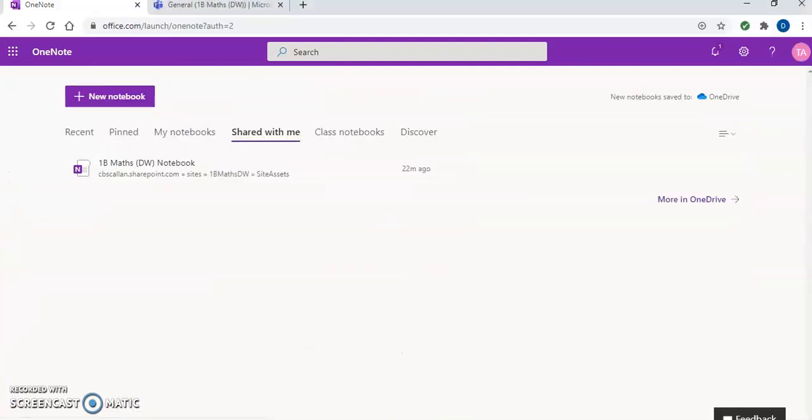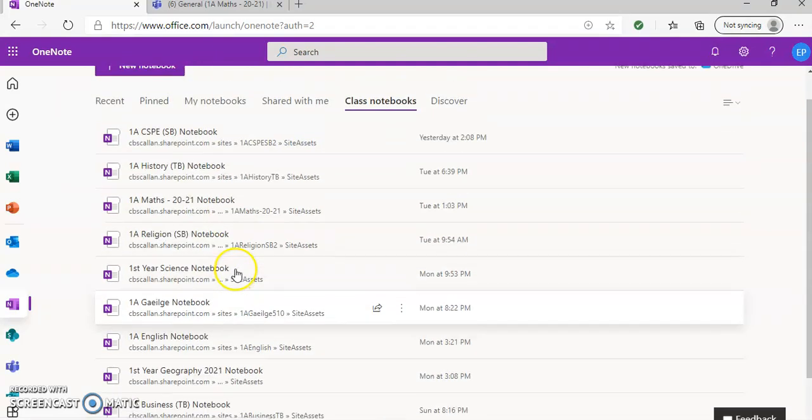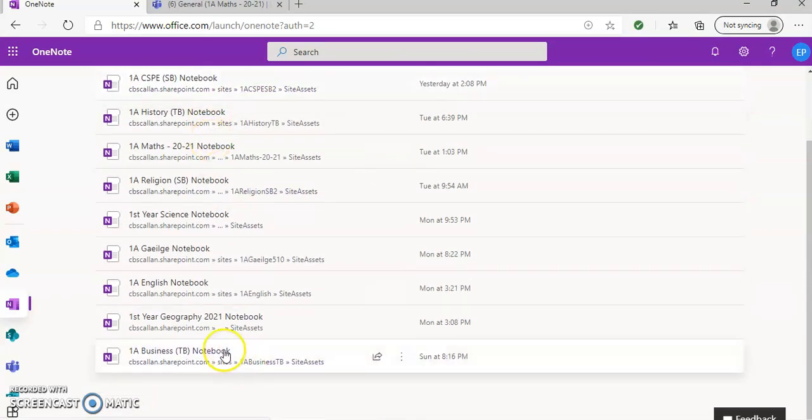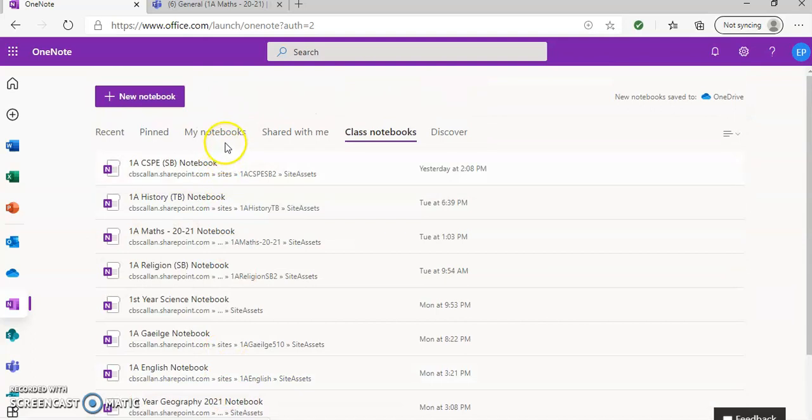So again, back on this page, I should be going to class notebooks. So any class notebooks that are shared will appear there. This one has more populated, so we can see any of the class notebooks will come up there.